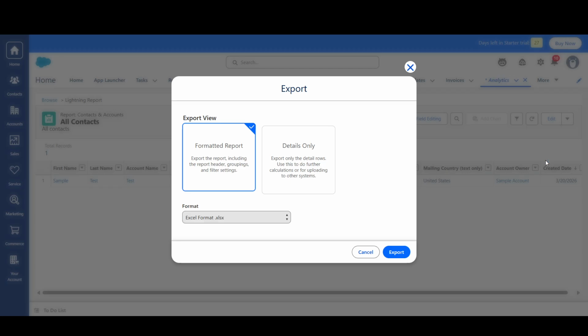But for a clean dataset that's easy to analyze, switch to Details Only. Details Only gives you one row per record with the selected fields, perfect for spreadsheets, deduping, and imports into other tools. Now set the file format.